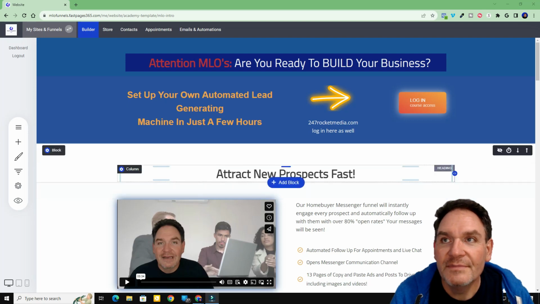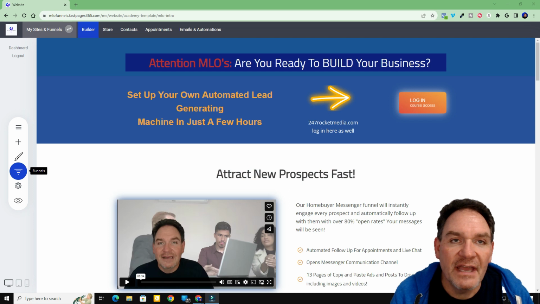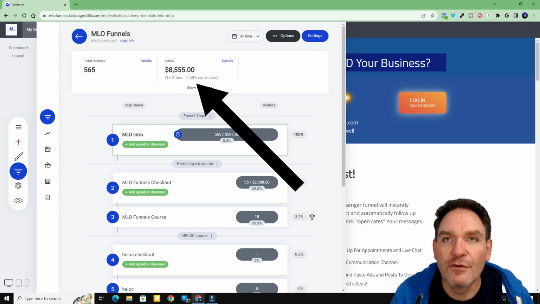Okay, so welcome to Fast Pages 365 Funnel Builder. Over here in the left-hand column, you can see I've got a funnel icon. When I mouse over it, it says funnels. And you can see I've got a funnel set up here that is getting 2.48% conversion. So I set this funnel up a few weeks ago and it's converting new visitors at 2.48%.